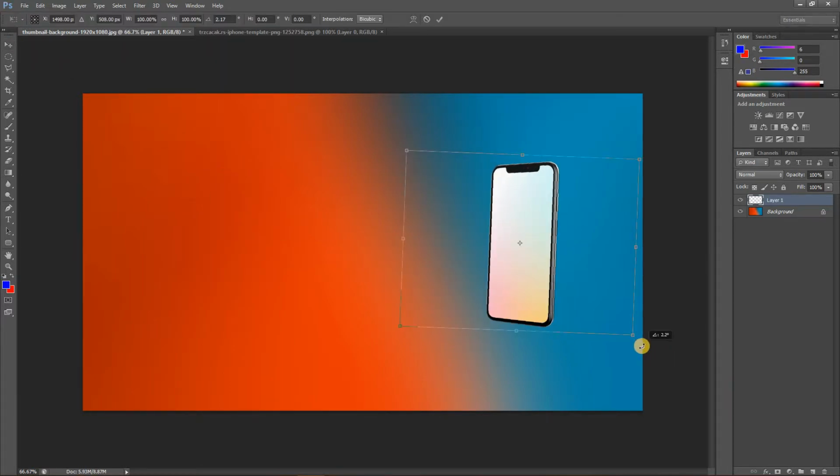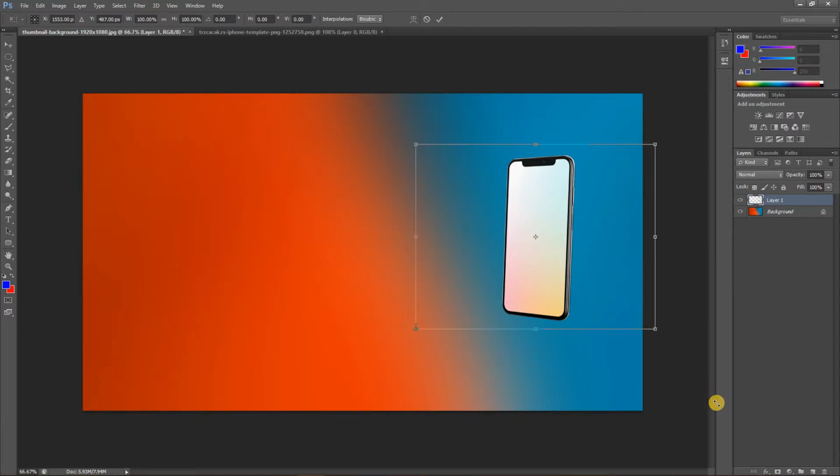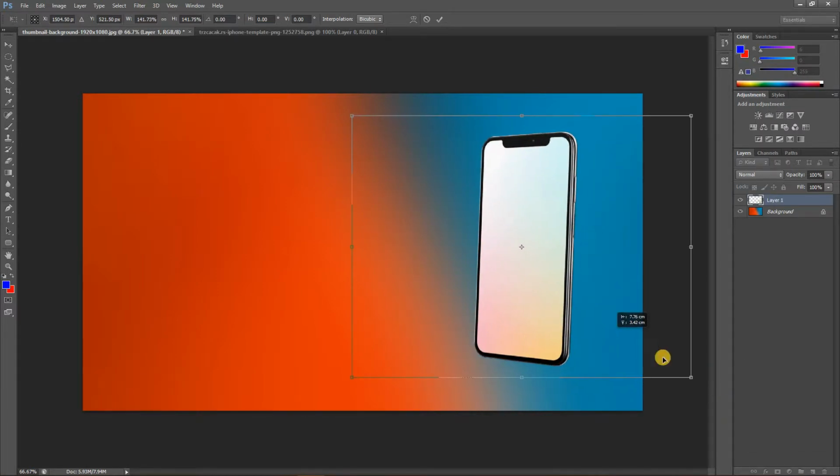Resize it. If you want to show this controller up here, you can simply check show transformation controls. So it will show the controls. Without controls, it will look like this. You can move it, but you can't resize it. So transformation controls will give you these options. Oh, there we go, and resize it.